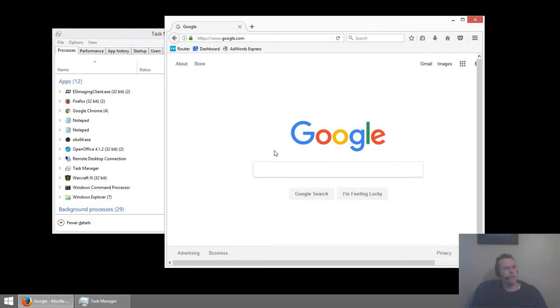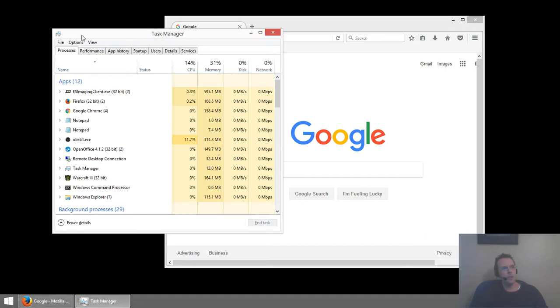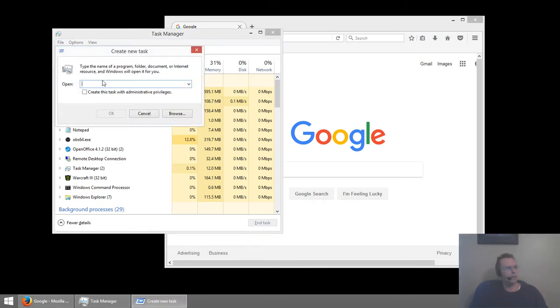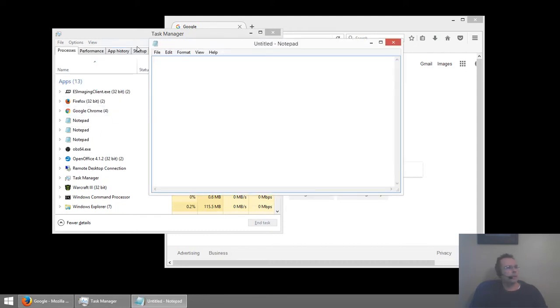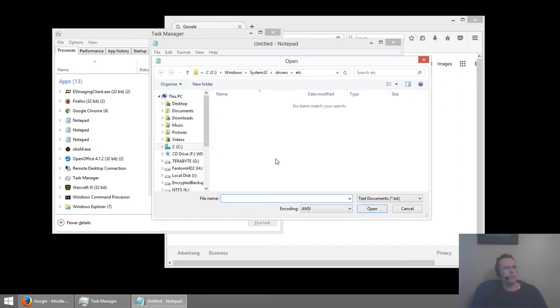And we're going to now show you how to hijack this to prevent someone from going to the real Google website or web page. So bring up Task Manager and click on File and say Run New Task. And we're going to type in Notepad.exe and create this with administrative privileges. So now what we're going to do is open and navigate to the Windows System32 Drivers etc folder. Then we're going to change this drop-down list to say All Files.